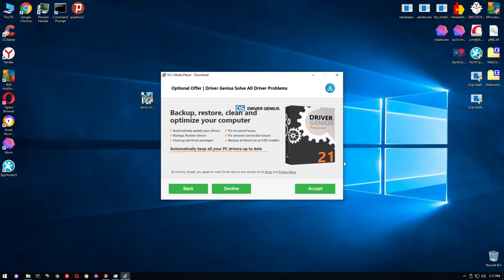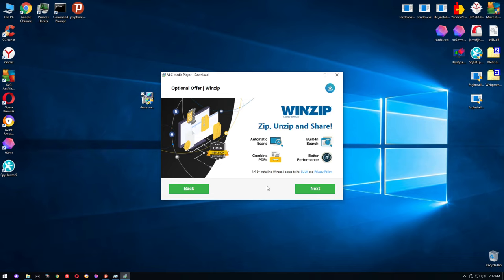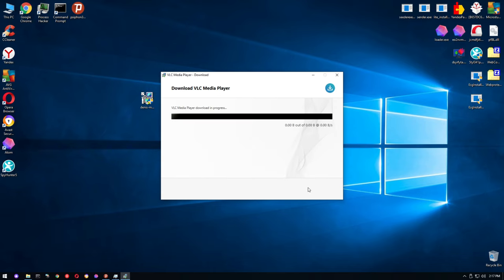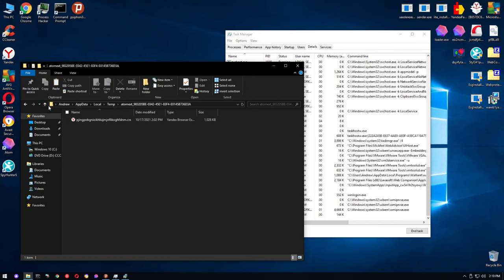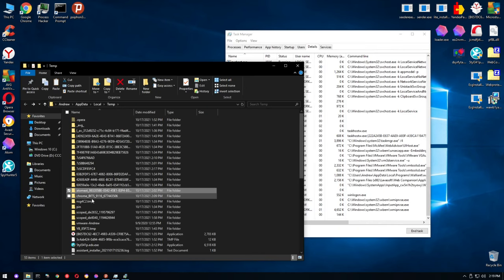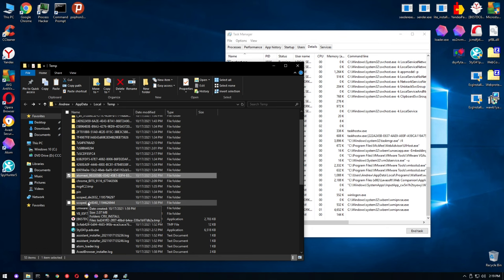Driver Genius, solve all driver problems. Heck yes, heck yes. WinZip, absolutely. Now we're starting to get outright malware, because Driver Genius is, as far as I know, actually a rogue. And WinZip, well, it's not that credible. It's an infamous archive program. Oh, so there is an extension as well. Good to know, good to know.